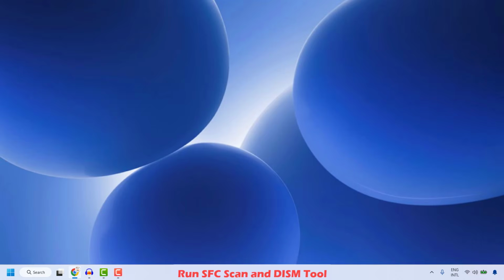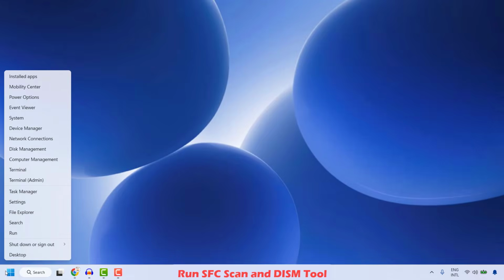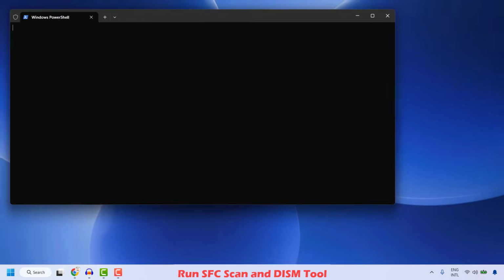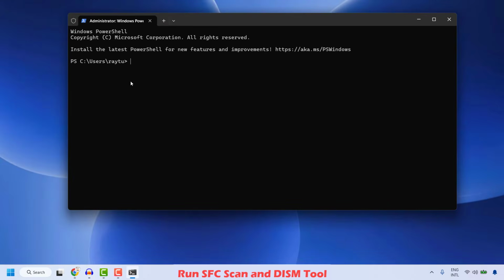To do this, you will have to right-click on the start button and then click on Terminal (Admin). In case you get a User Access Control prompt, you may click on Yes or Continue on the screen. Once you have the command prompt or Windows PowerShell open, copy the command from the video description and paste it here. Basically, the command is sfc /scannow. Once you have the command, go ahead and hit enter on your computer.